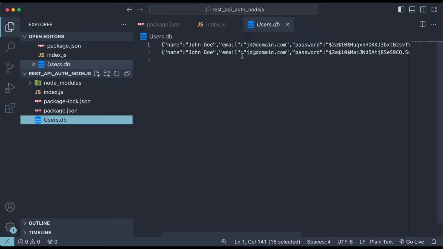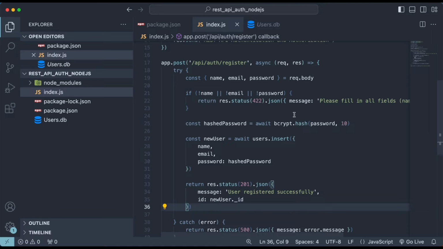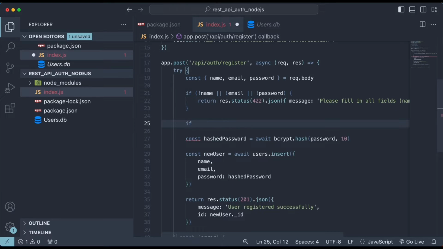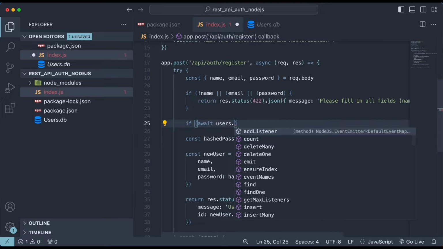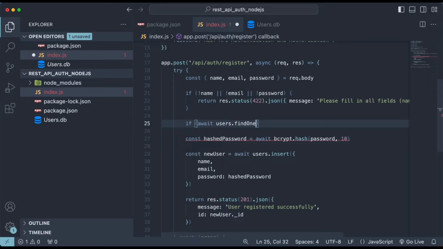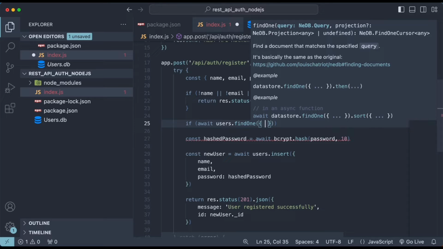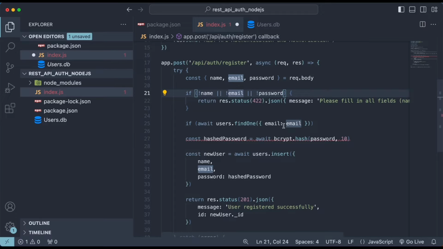So back on the index.js file, inside the register route, before we hash the password, let's add an if statement. And inside, await users.findOne, with an object containing the fields we want to search. So I'll add the email field, equal to the email sent on the request body. But since the key and the value have the same name, we can leave just email here. And if it finds a user with the same email, that means the email is already being used.